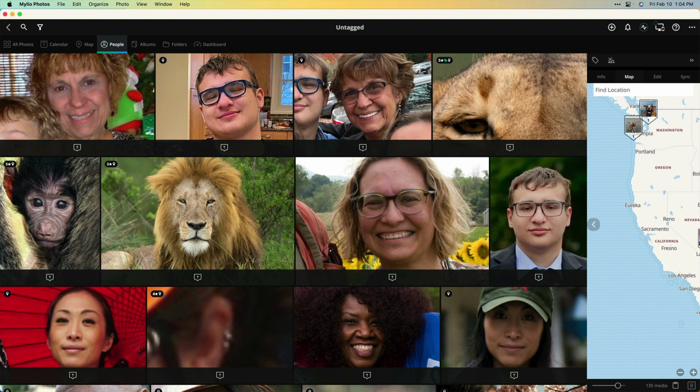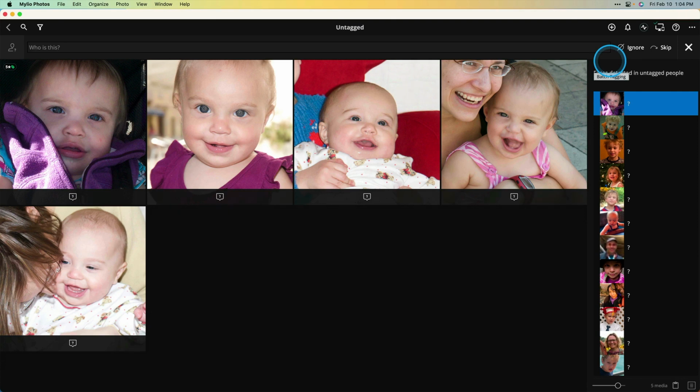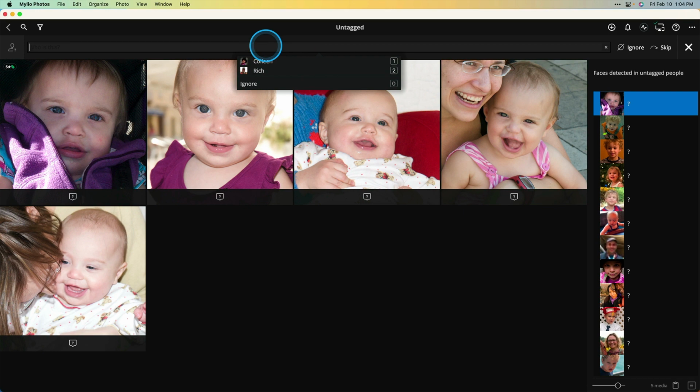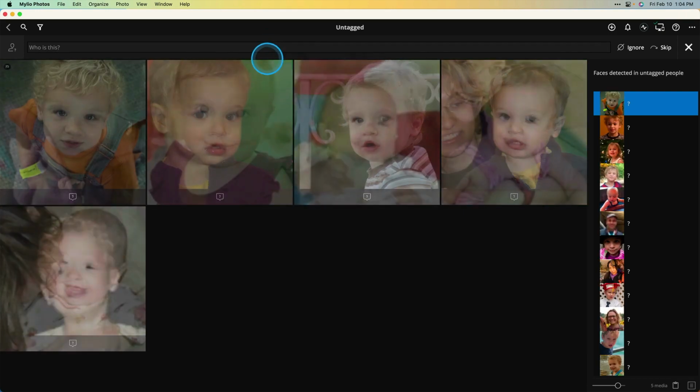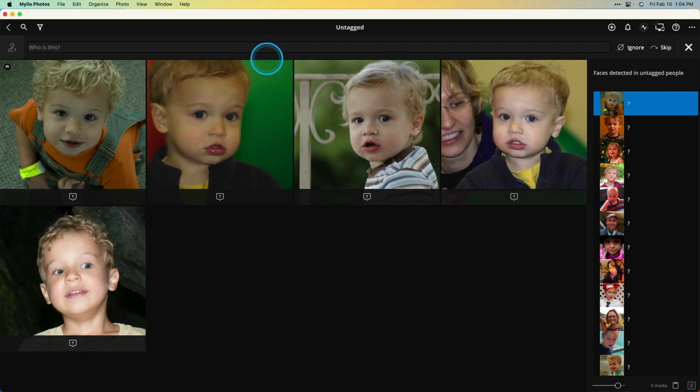But it can get really time-consuming and tedious going through these one by one, so that's where our batch tagging tool comes in really handy. I can go over to this batch tagging icon, and it automatically groups similar faces together. So I can take a look at this batch and be like, yep, I know those are all Colleen. I clicked into this field here at the top and I can type in a name, but it already recognized that that's probably Colleen. All I have to do is click it, and now all of those photos have been tagged.